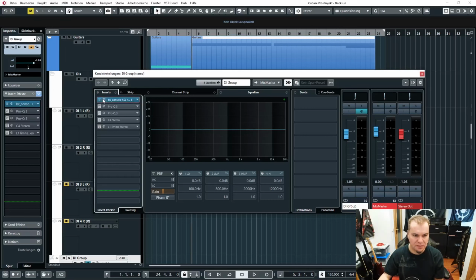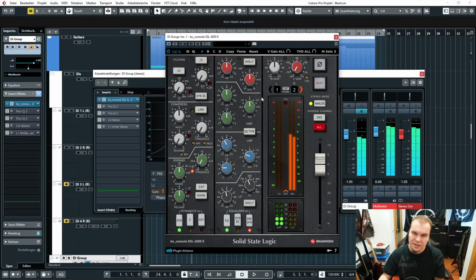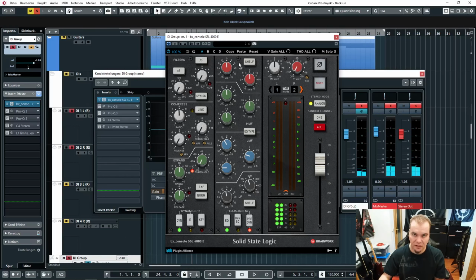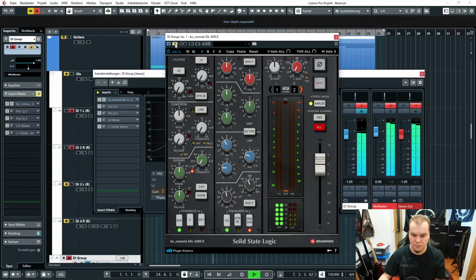So the first plugin is an SSL Console from Plugin Alliance, and there is not that much going on here, just a dip in the mid-range around 500 and a negative low shelf to reduce some of the low end, and the low shelf starts at 150 Hz. So let's hear how that sounds. For this video I solo the guitar, and you can hear the differences very clearly. It's not a huge difference, but it does the job.